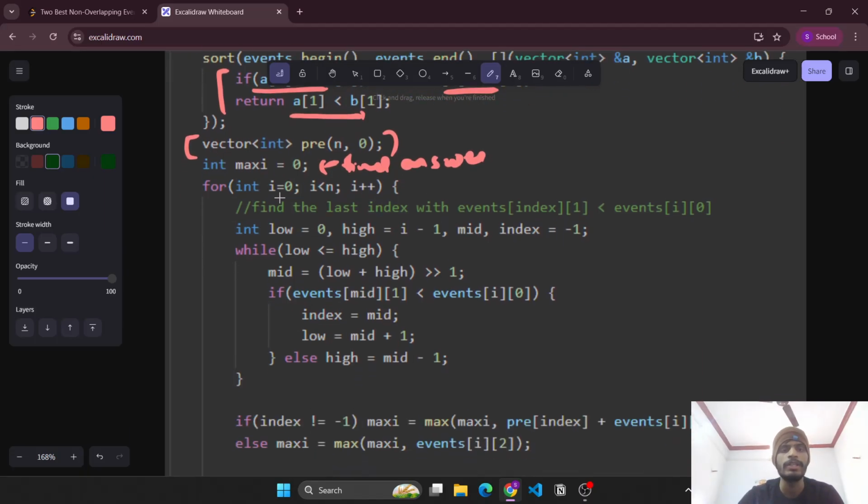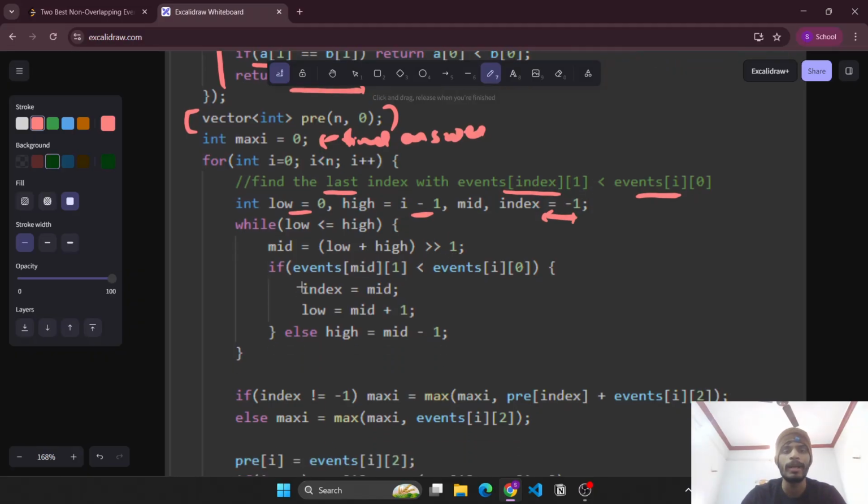Now we iterate through each event, which is the second event we'll be picking. We need to find the last index whose end time is less than the current event's start time. The search space is simply from 0 to I minus 1, and we have initialized this index with minus 1. If it remains minus 1, that means there exists no event on the left. Now we simply do the binary search. If this condition is satisfied, we update our index with mid and move the search space to the right because we want to find the last index, else we move the search space towards the left so that we are able to satisfy this condition.